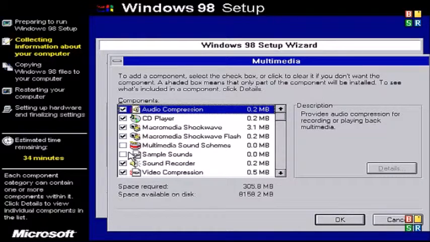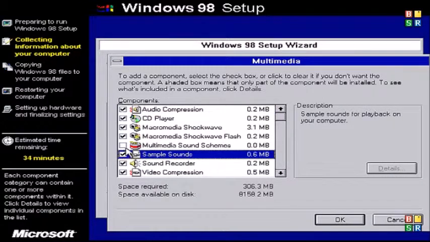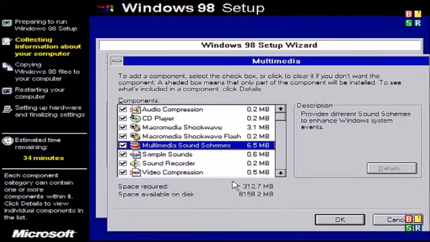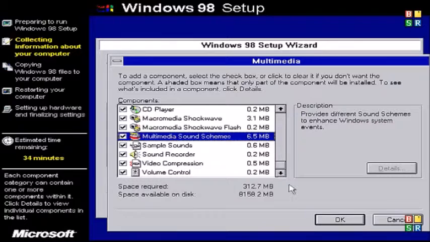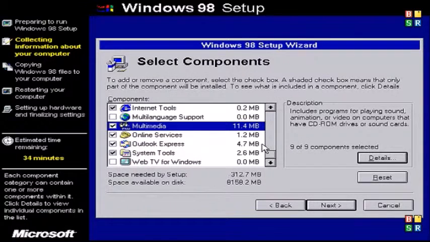In multimedia, we have audio compression, CD player. You could enable sample sounds, multimedia sound schemes, so different sound effects for your PC. There's volume control, CD player that you might be interested in. Okay, so I would keep the web TV unchecked because that's a really early version of Windows Media Center, and it probably doesn't work anymore.